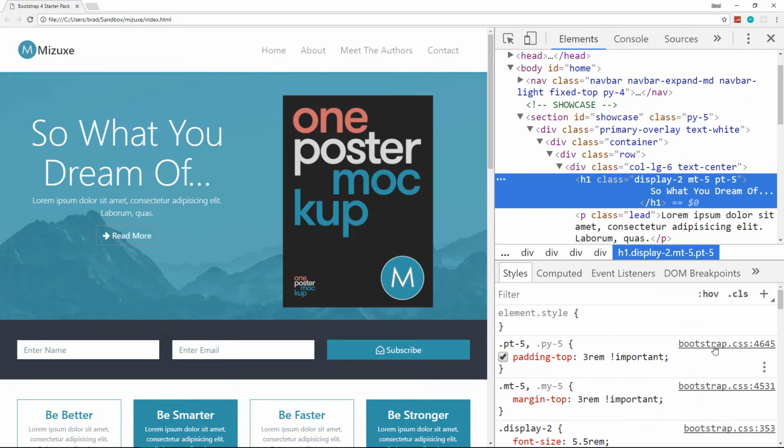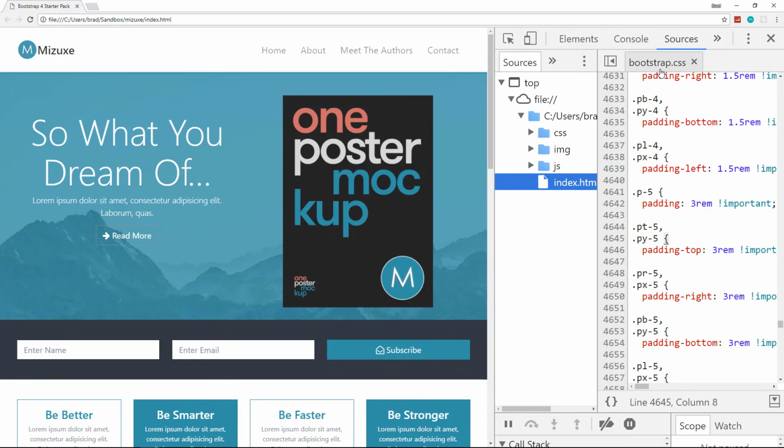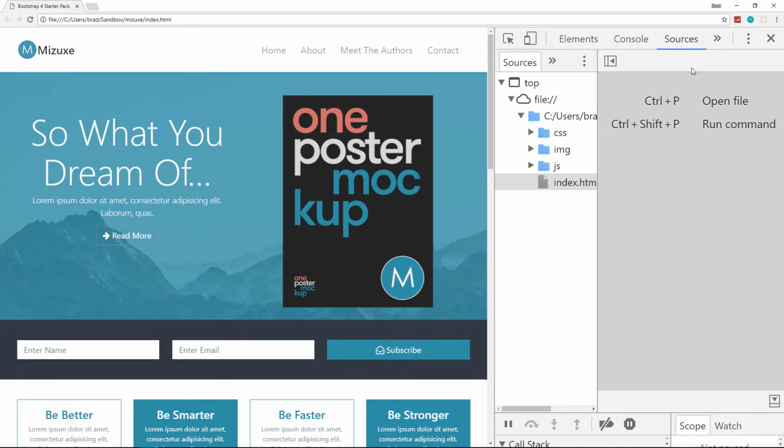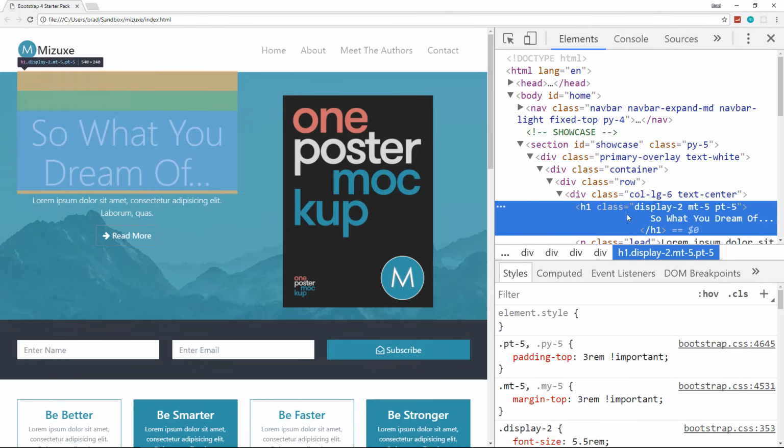Okay, not only that, but it shows us the file that it comes from and then the line number where the style is. And if I click on this, it'll open that up. It'll show us Bootstrap CSS with that style. And then we can just close that up and go back to Elements.